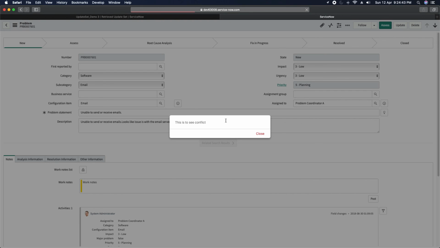As I mentioned, you just need to remember to be a little bit precautious when you perform these developments. You have to make sure that you have selected the right update sets. And that's how you move and promote different update sets into different instances.